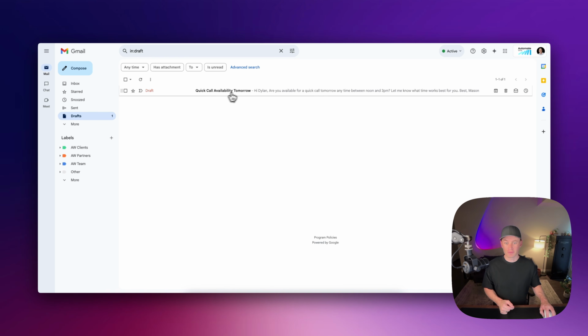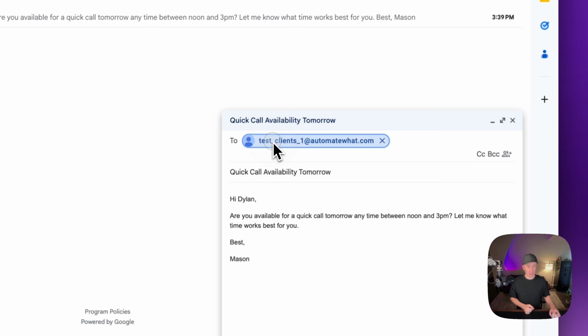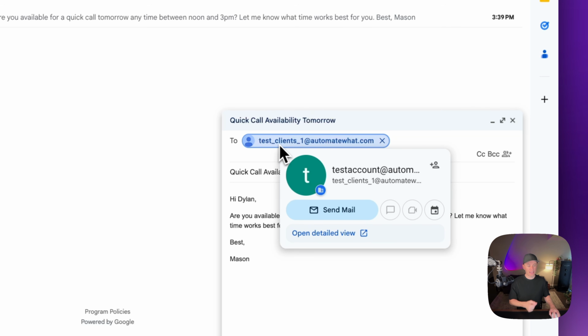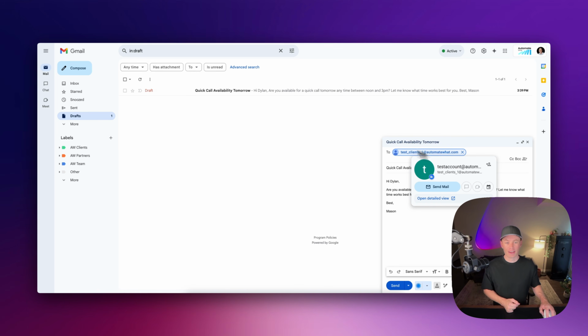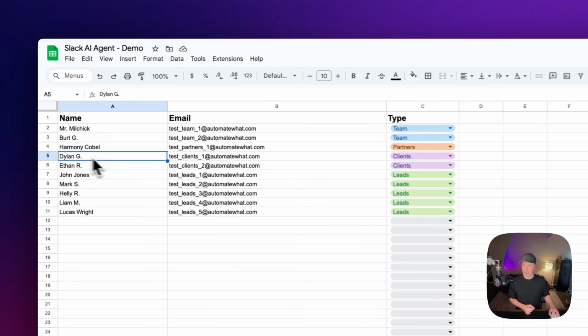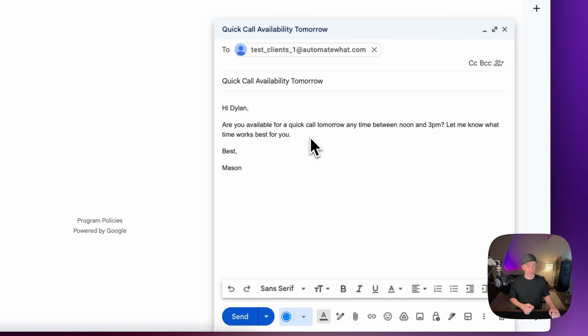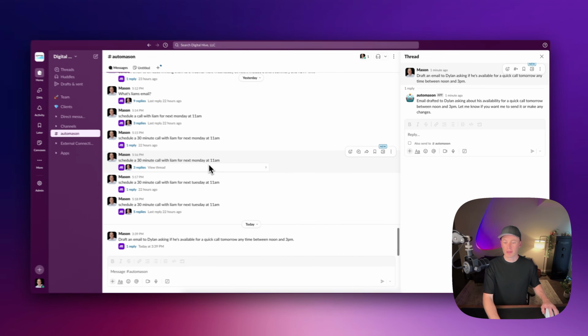And we can see in my drafts folder, I have the quick call availability tomorrow to Dylan, which is the proper email address, which is testclients_1@automatewhat.com. We can go ahead and double check that really quick. So we have Dylan, testclients1@automatewhat.com. Hi Dylan, are you available for a quick call tomorrow? Anytime between noon and 3 p.m. Let me know what time works best for you. Best, Mason. Let's try a longer one.